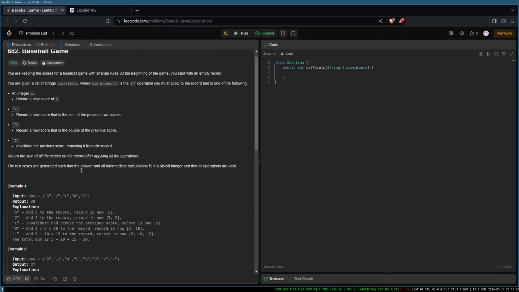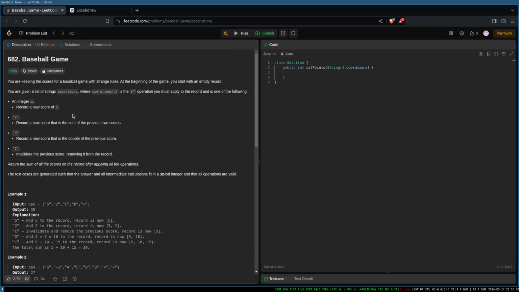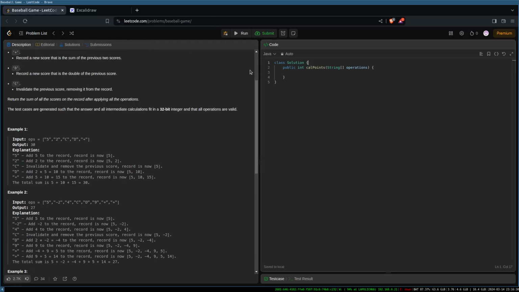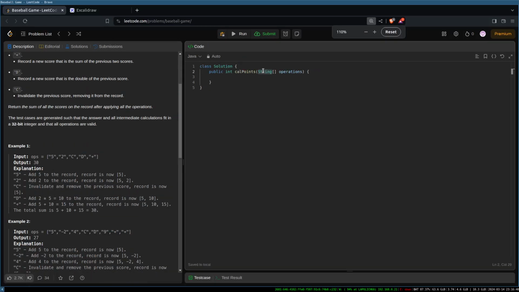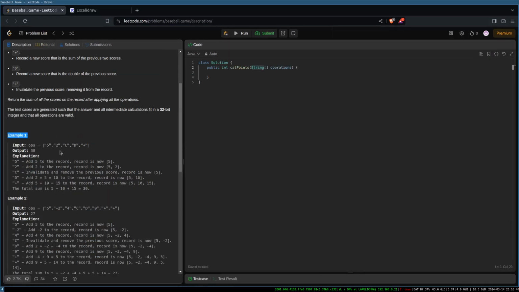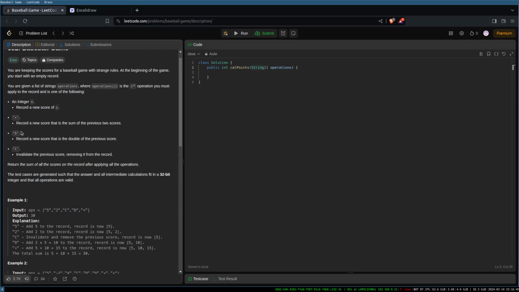So, it seems like an iterative approach will be good here. I need to just go through this operations array. It's going to be a string array of strings, and I need to check... so here 2, add to the record, now 5 and 2. Okay.